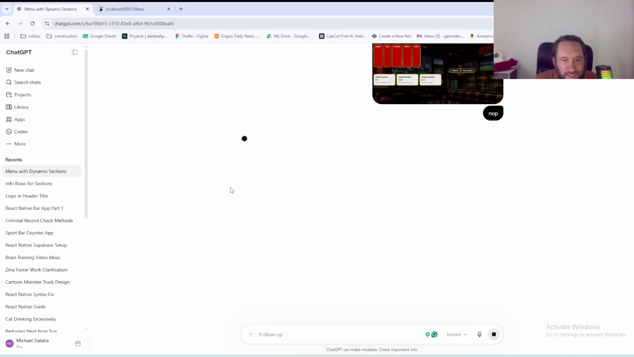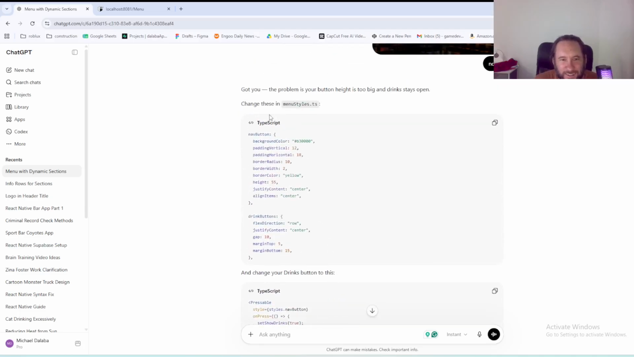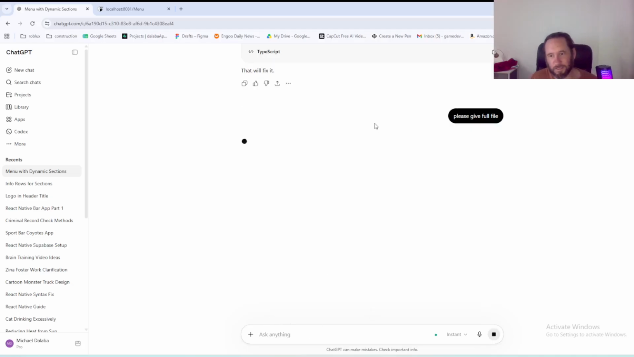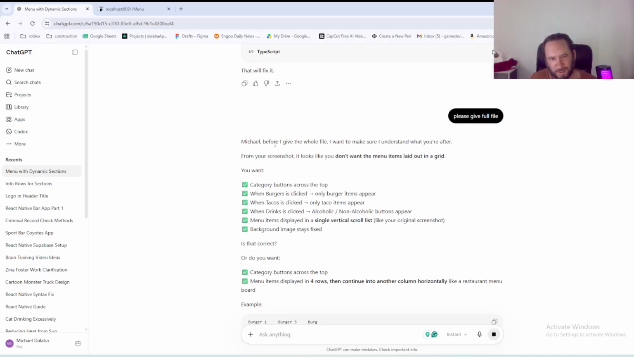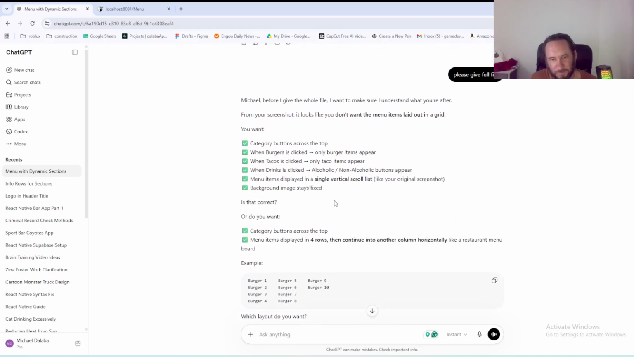If it was HTML CSS, I would be able to do it much easier, but since it's not, change this. Please give me the full file. I don't want to mess it up. Yes, I know. Stop complaining at me. Just give me the full file.